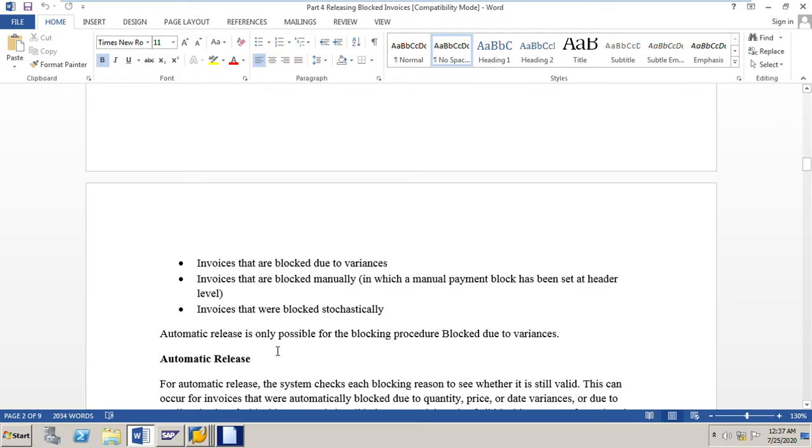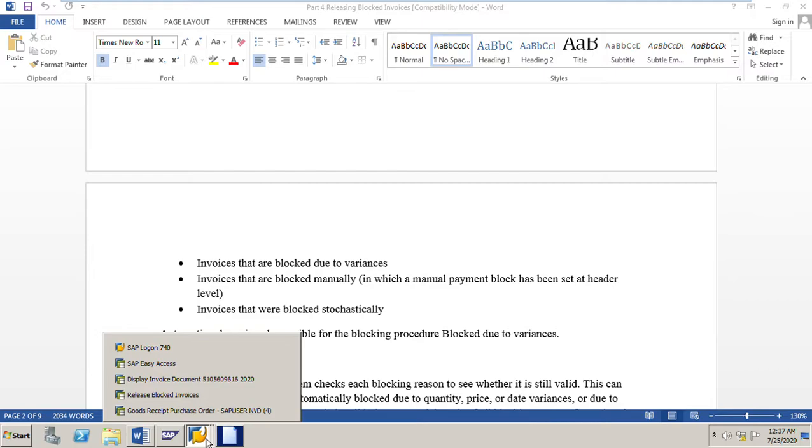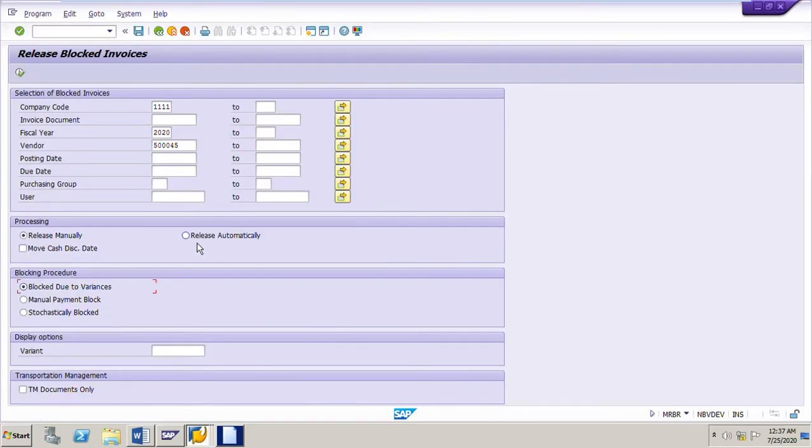Next, automatic release is only possible for the blocking reason blocked due to variances. If you want to use automatic, then we can only select release blocked due to variances. This is the only option available for release automatically. We cannot select manual, because a manual payment block we cannot release automatically, and invoices which are stochastically blocked also we cannot release automatically. Only the invoices which are blocked due to variances can be released automatically.